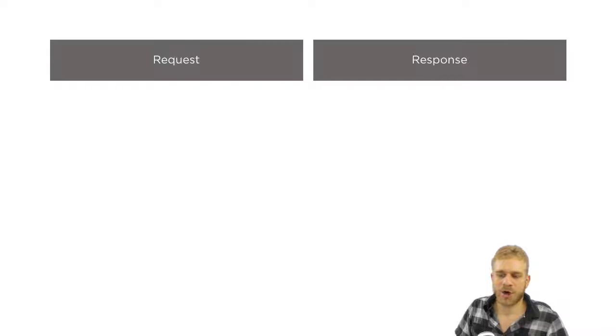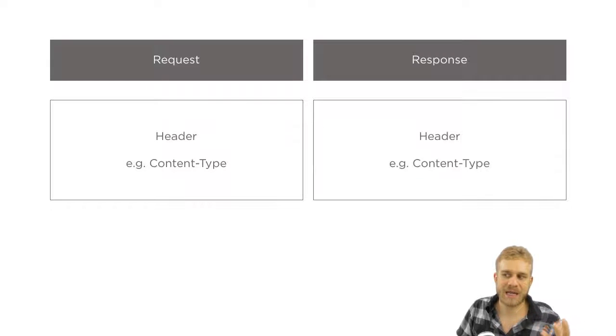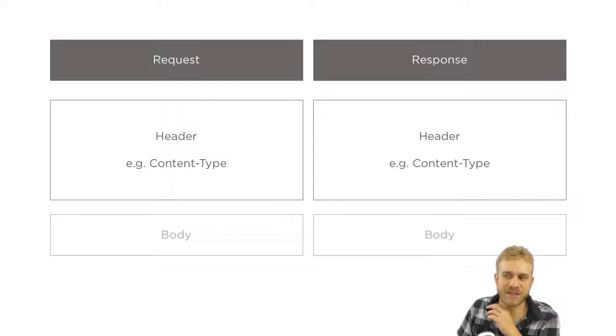In one of the last lectures, you saw me encode data in the URL and send data with a POST request. Let's better understand which ways of accessing data we have, and we will use them all throughout this course. On a request, we typically have a header and a content type, and the same is true for the response. We also get a body which might hold our data.